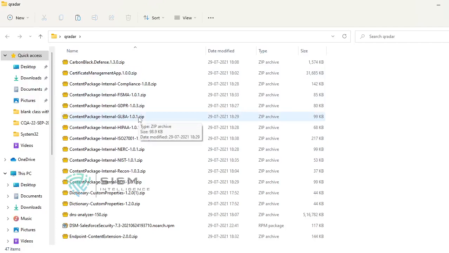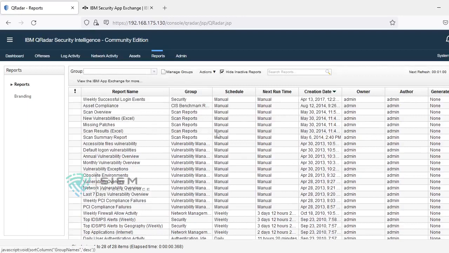where you will automatically set up that particular compliance report without creating manually. So there are some facilities available by default, but you can also set up your own reports.